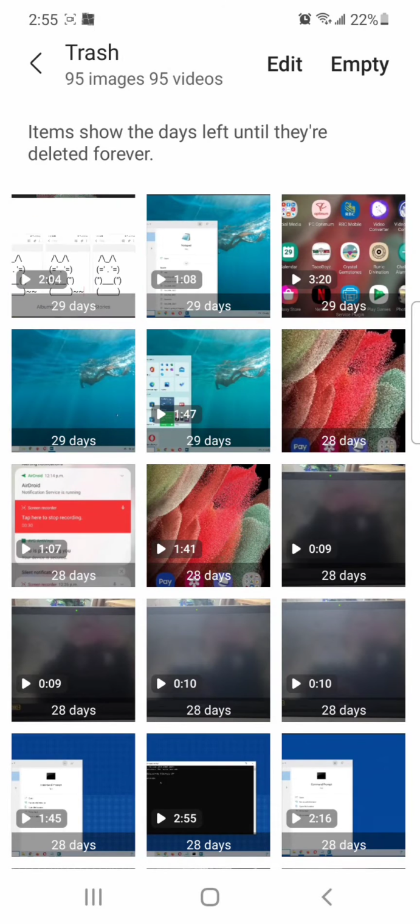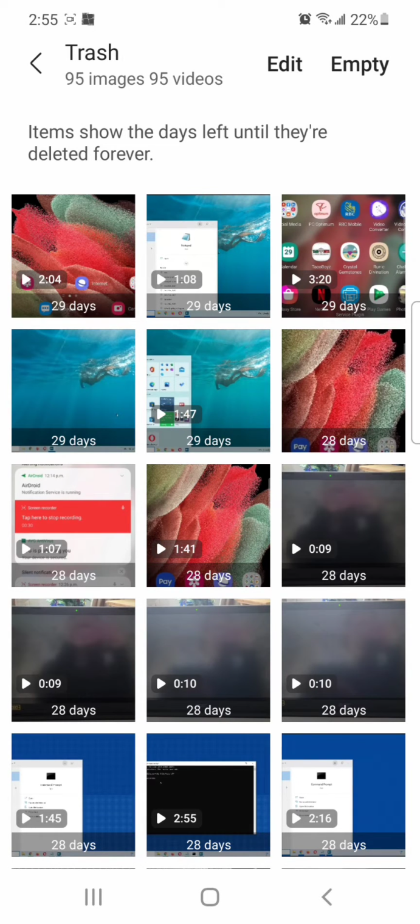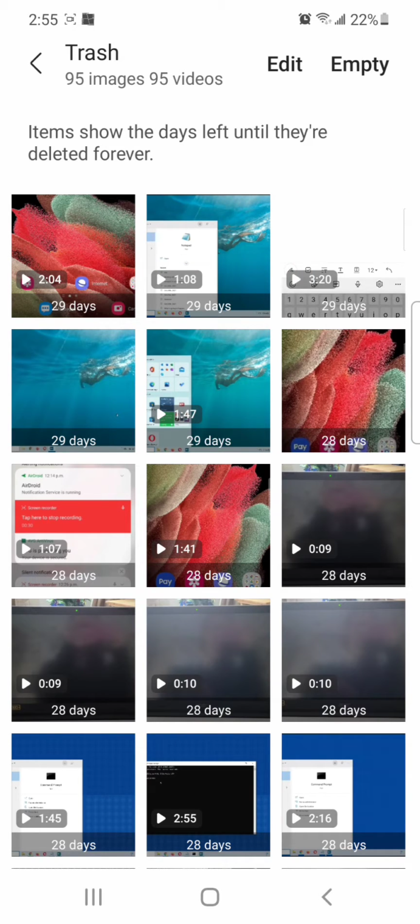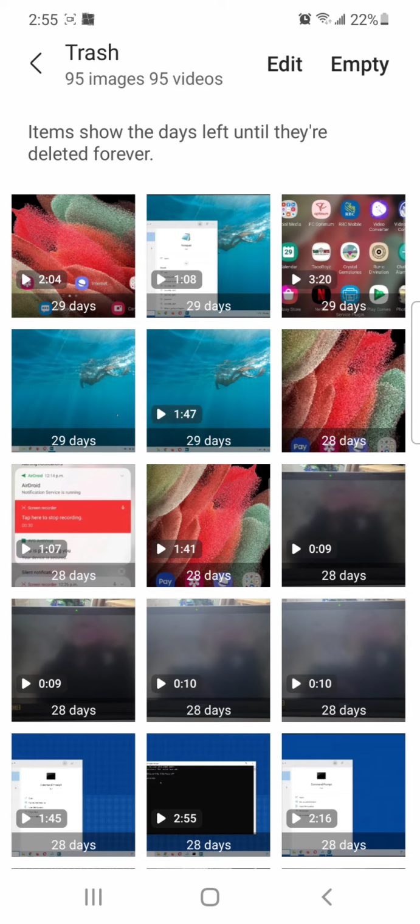In Trash, it says items show the days left until they're deleted forever. Trash shows you all of the pictures and videos that you've deleted in the last 30 days. And it shows you the number of days remaining until they're deleted forever.